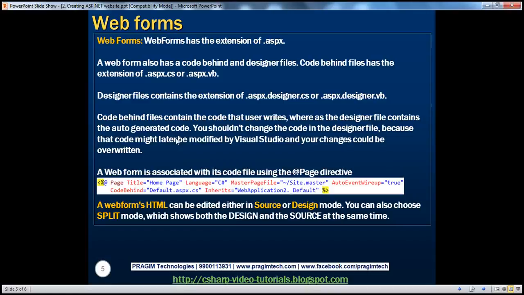And one thing to keep in mind is that you shouldn't change the code in the designer file, because the code might later be modified by Visual Studio and your changes could be overwritten. That's why it's called designer file, which means it contains the designer generated code. And we have also seen that a web form is associated with its code behind file using the @Page directive using the CodeBehind attribute. And we have also seen that a web form's HTML can be edited either in source or design mode, or you can also choose the split mode, which shows both design and the source at the same time.